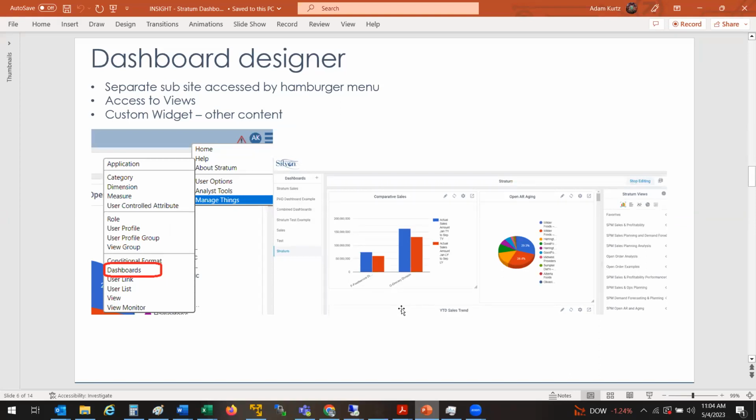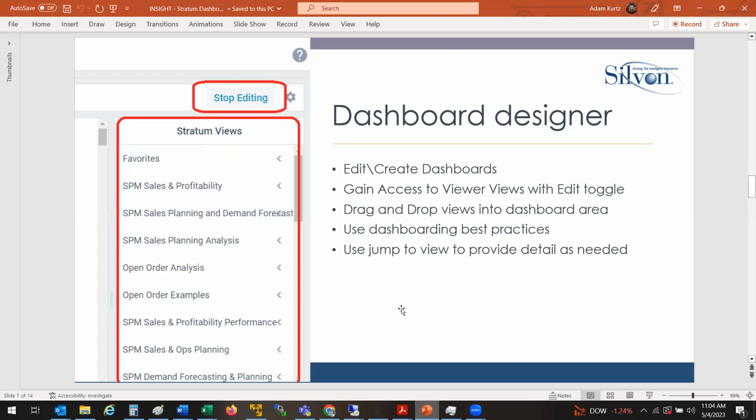Once you upgrade and get to 7.4, there's a dashboard menu option under manage things. If you go up to the hamburger menu in your upper right hand corner and click on that, you go into manage things and you'll see a dashboards menu there. That will bring up another browser session, which will allow you to start building your dashboard page, editing or creating your dashboards.